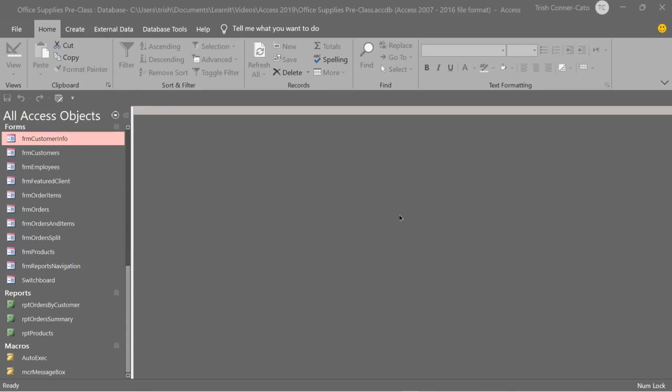The next macro we're going to build is going to be to validate data entry in a form. I'm going to explain this one as we go because you'll be exposed to different actions that we haven't used before. So I'll explain it as we go.